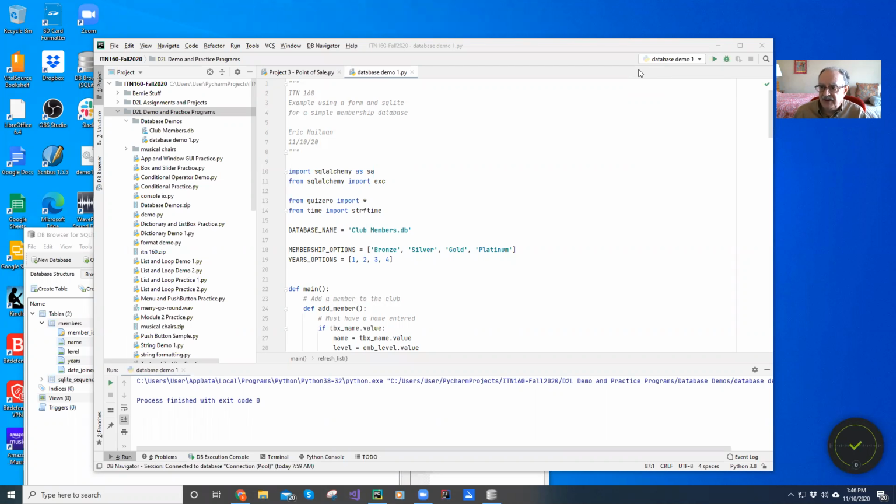Today we're going to look at a demo program for ITN 160 that uses a guizero front end with a SQLite database backend. We have a couple of things to look at in this program, so let's get started.